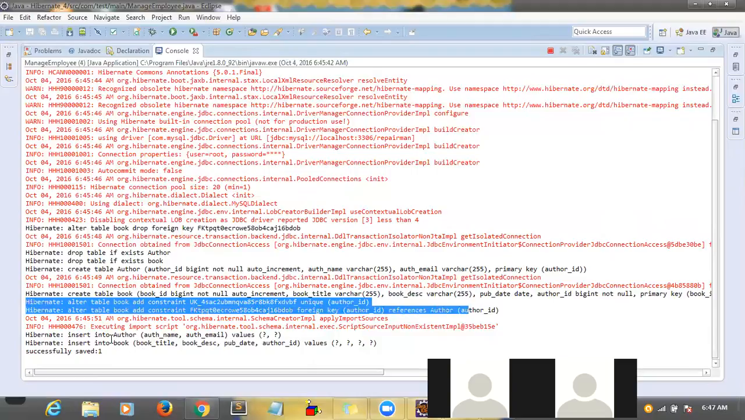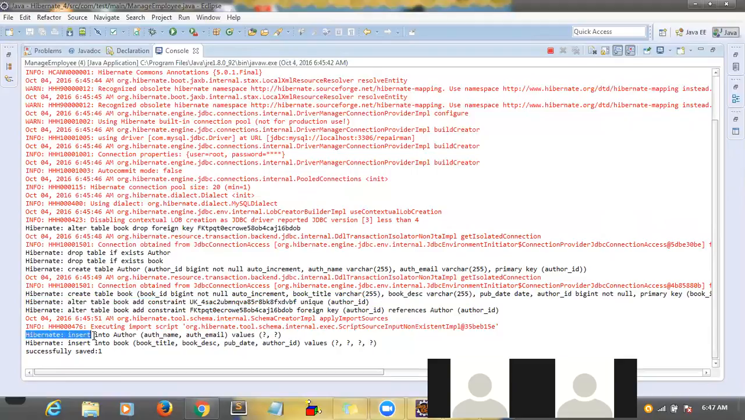We are inserting the records into the book table, and also we are inserting records into the author table as well. Once the record is inserted into the author table, whatever author ID was generated, we are updating it into the book table. So finally, we inserted one author and one book detail.